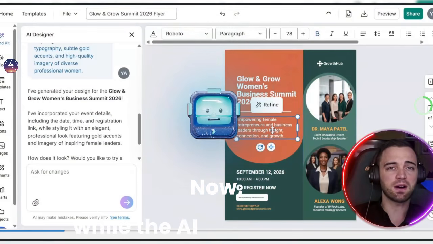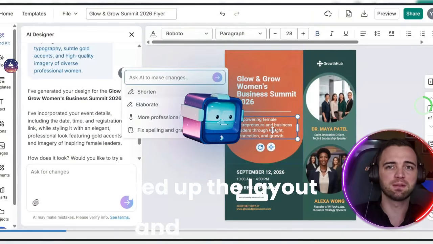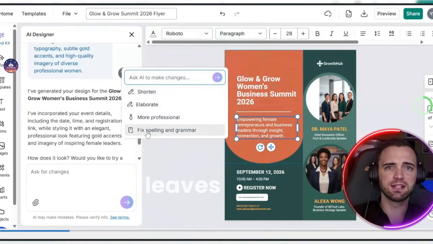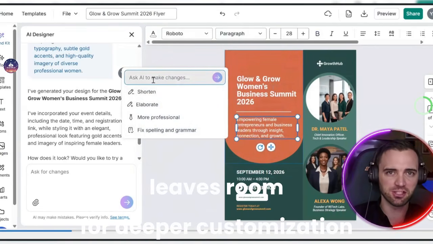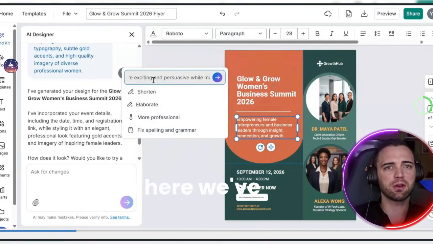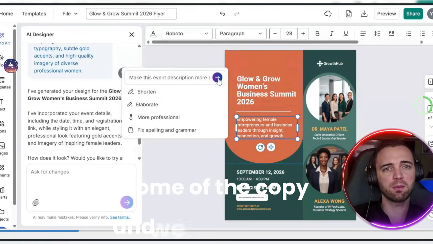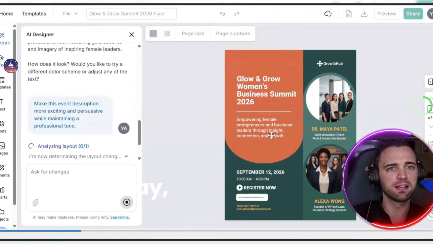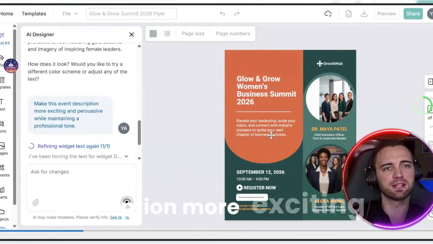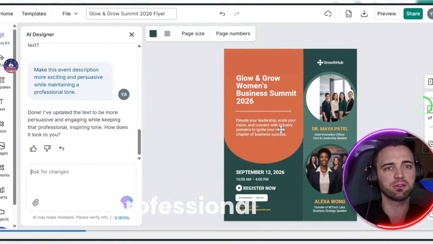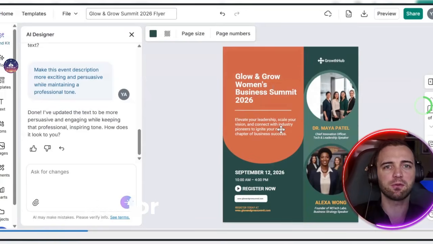Now, while the AI has massively sped up the layout and the whole process, this tool actually leaves room for deeper customization to keep designs original. Here we've gone ahead and actually selected some of the copy, and we can choose whether to shorten it, or we can say, for example, make this event description more exciting and persuasive while maintaining a professional tone. We can see it's done that for us instantly.